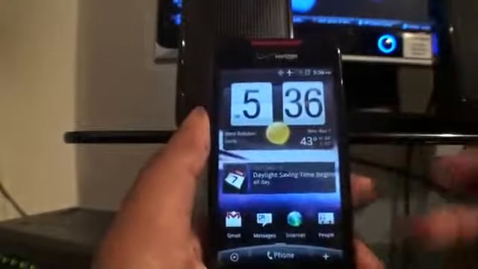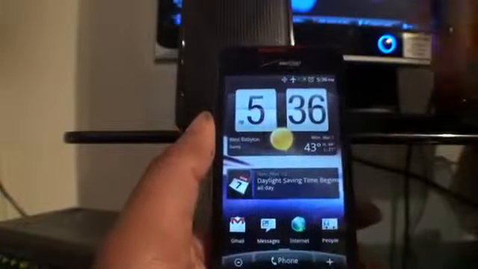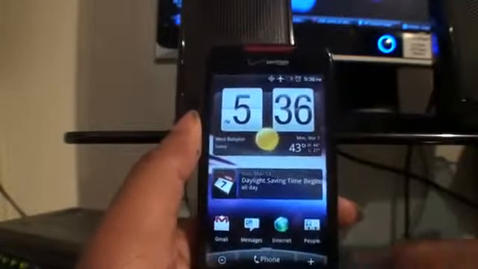Other than that, the widgets drain battery. That's probably the only other con I can see here. Other than that, stock Sense is a good way to go, and I like it.